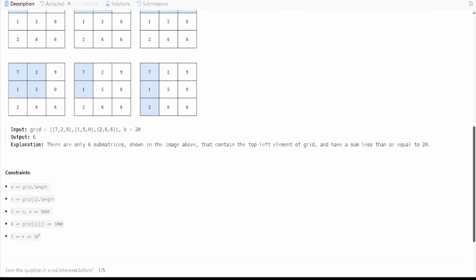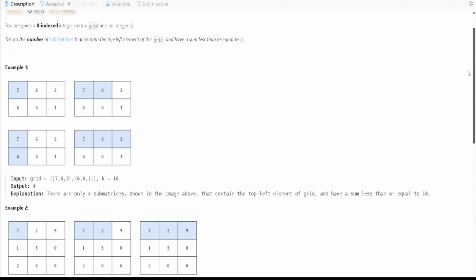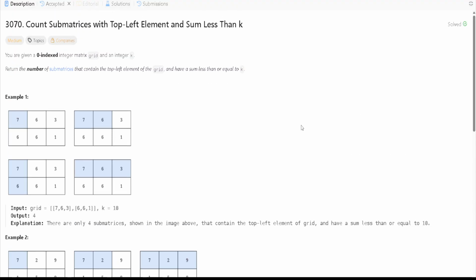Now let's see the constraints. m and n should be less than or equal to 1000, the same for the values, and the k value goes up to 10 to the power 9. This is what the question is saying. Okay, let's try to understand first.